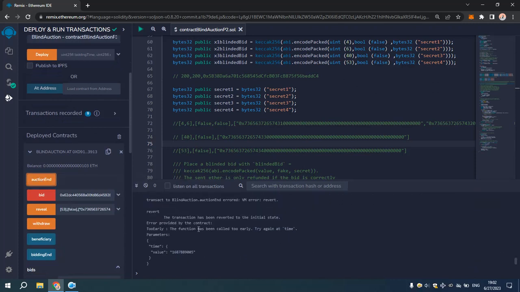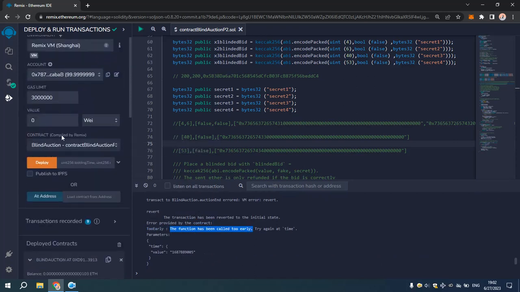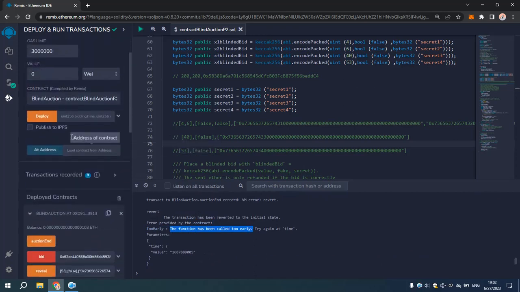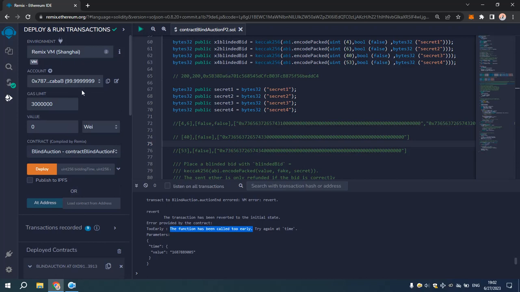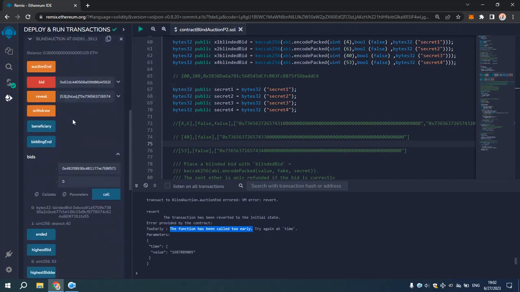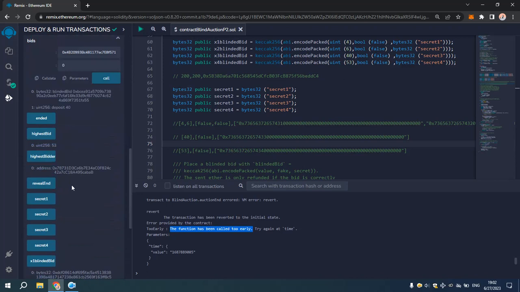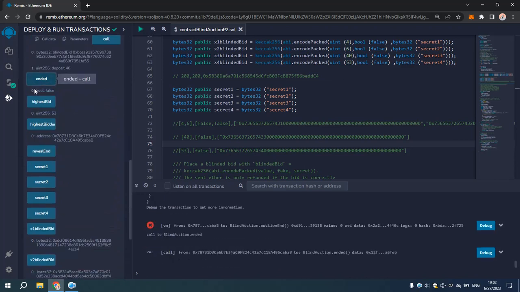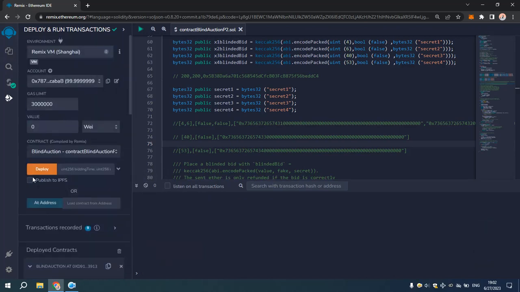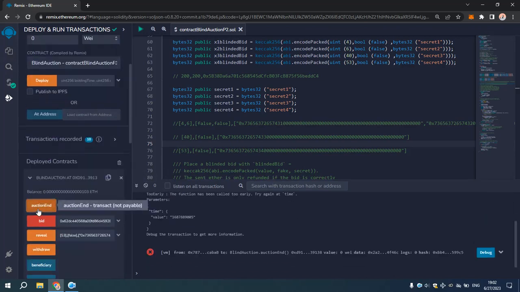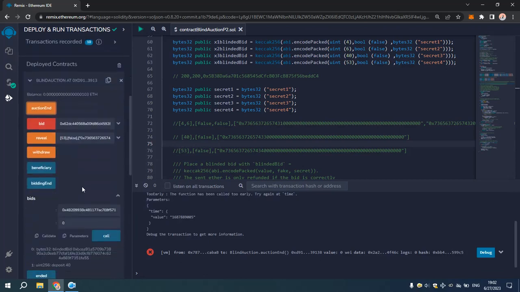It says the function has been called early, so the time is still there, it didn't end. The revealing time didn't end yet, and the ended should be false. Let's check again, maybe it ended. Okay, not yet.